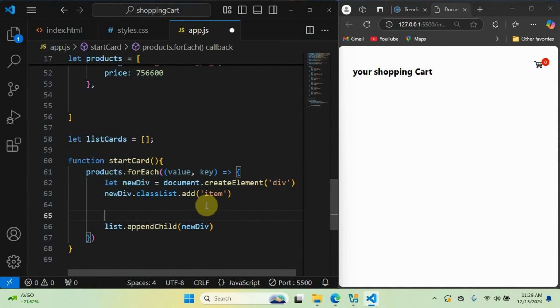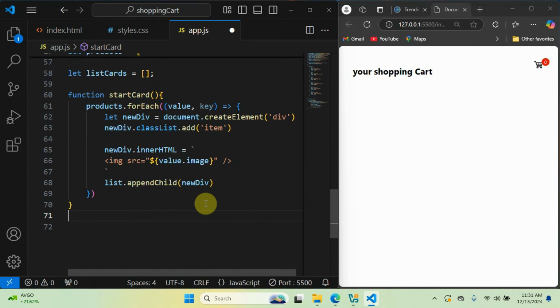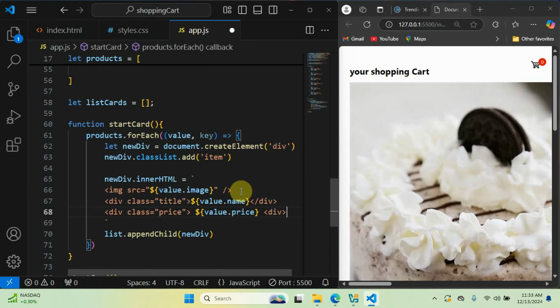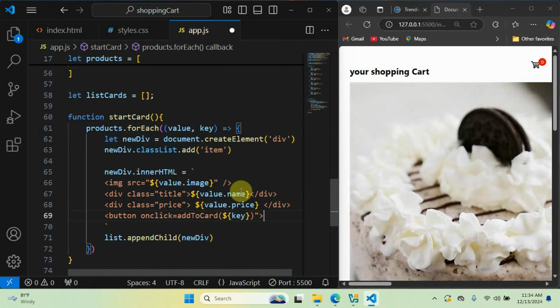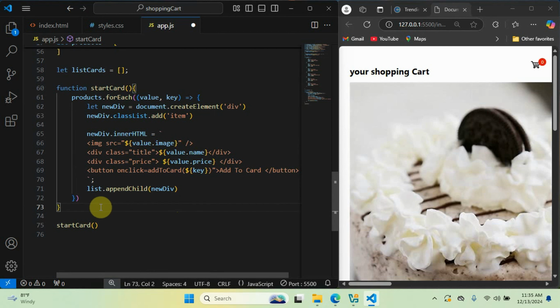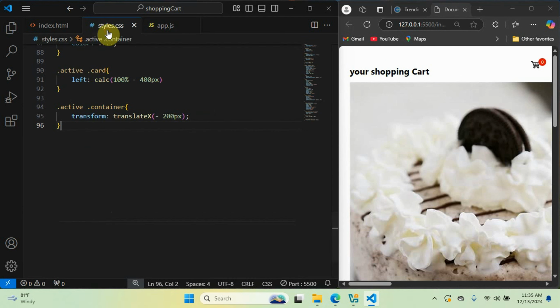Inside the div, we'll display the product's image, name, and price. We'll also add a button labeled Add to Cart. This button will be linked to the Add to Cart function, and when the button is clicked, it will pass the product's index from the products array to the Add to Cart function. This will allow the user to add the item to their cart. This code will set up the products on the page and allow users to interact with them by adding items to their cart.